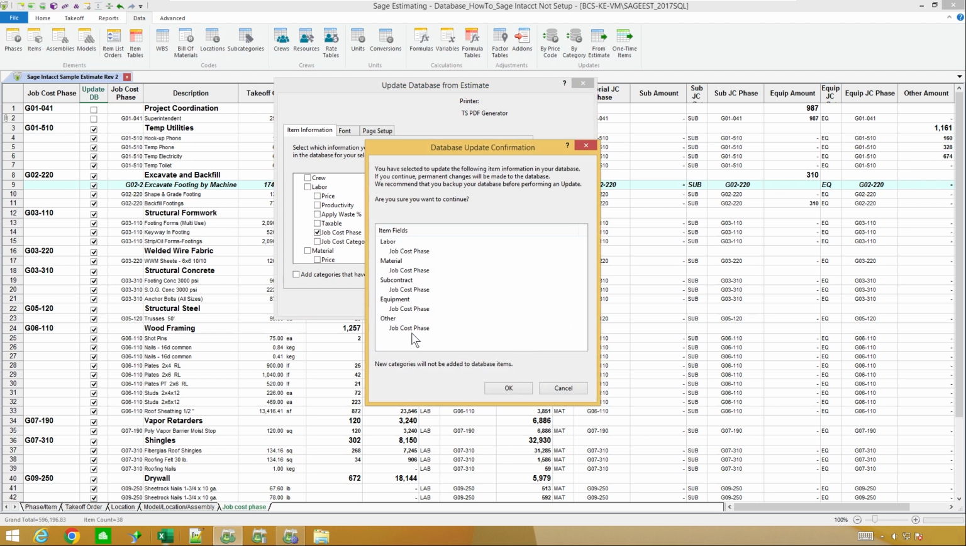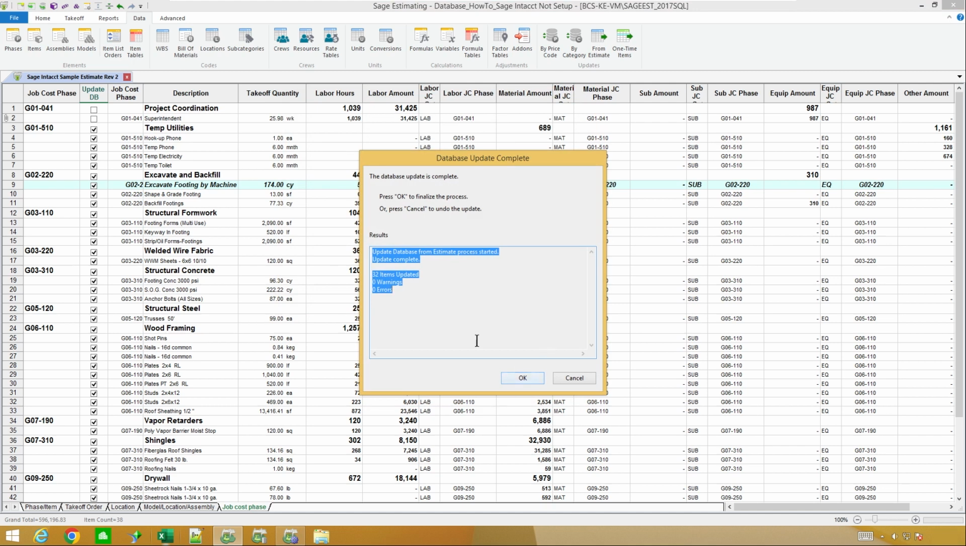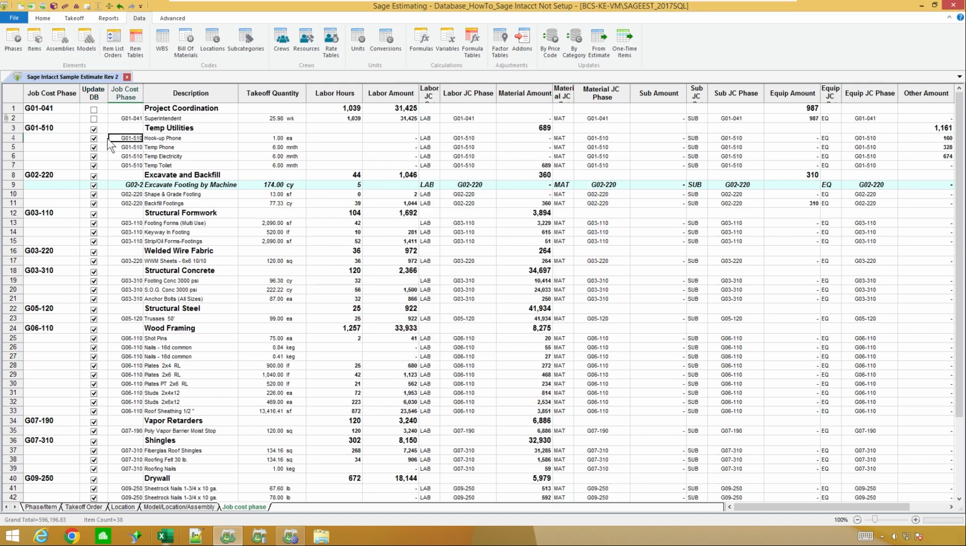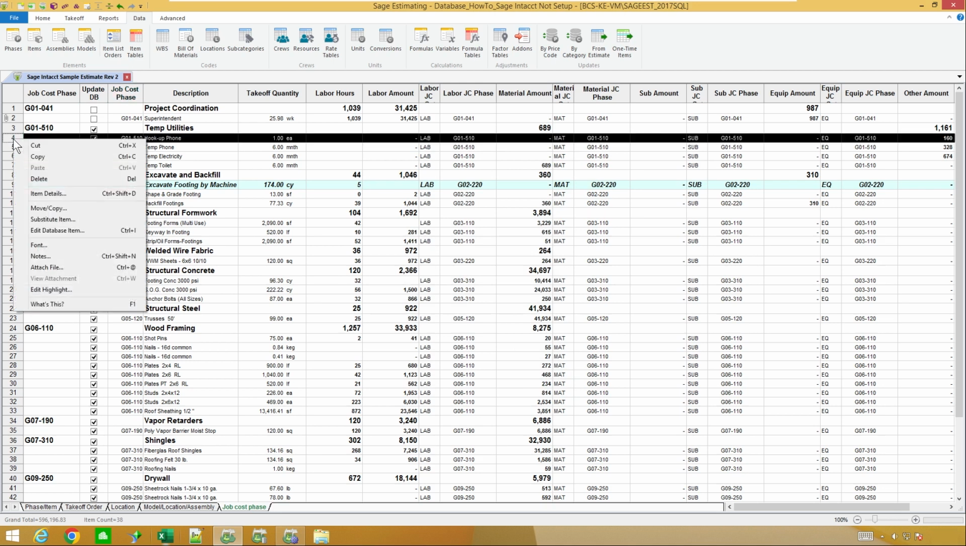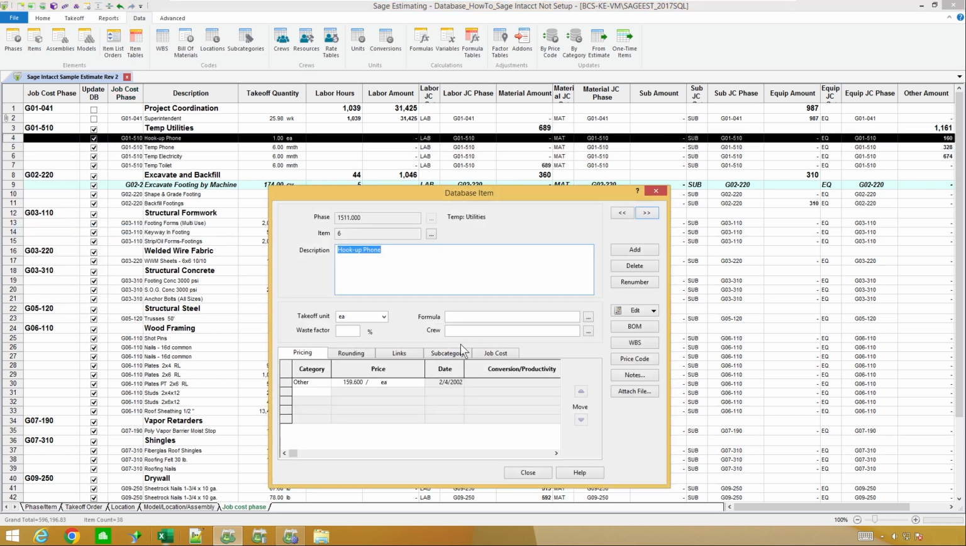It's going to show me that these are the fields that are going to get changed. And when I hit OK, that went ahead and said there's 32 items updated. So if I go back and take a look at one of these items now, if I edit that database and look at job costs, that's already got my new cost code in there.